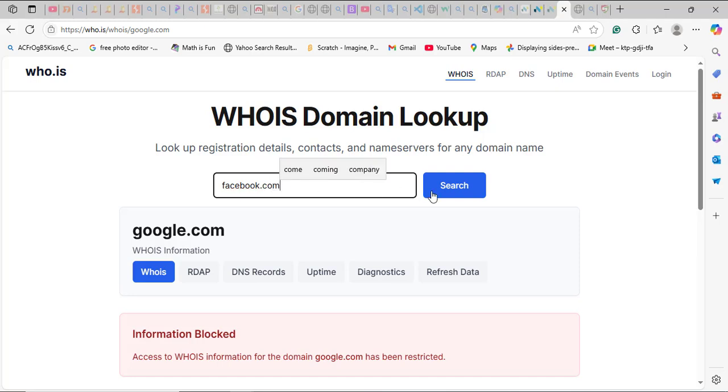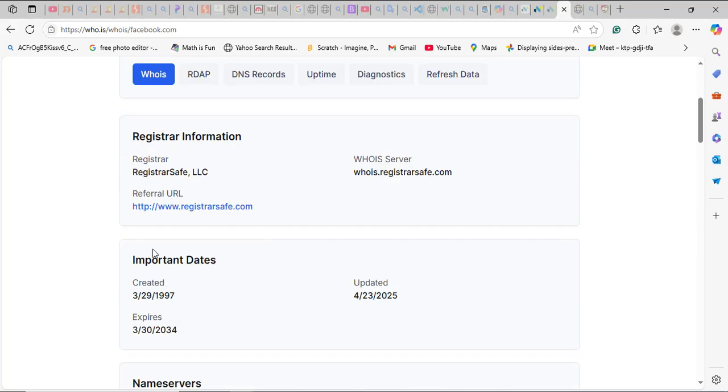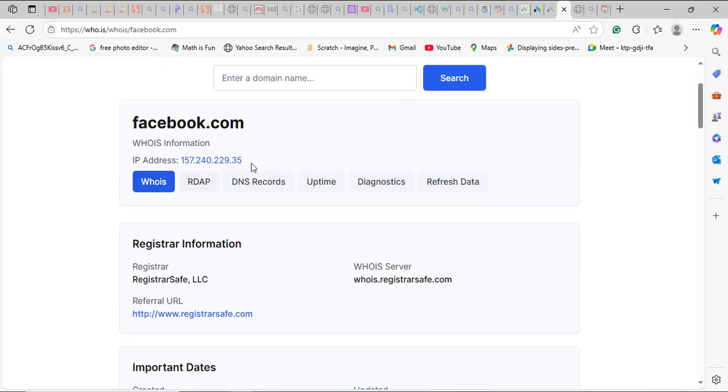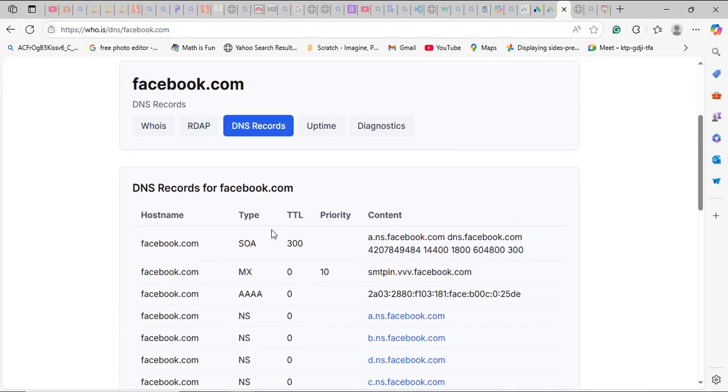Facebook.com. Also, give me information. Okay, show me the IP address. Let's look up the domain to give me the IP address. It can give me the record as well.